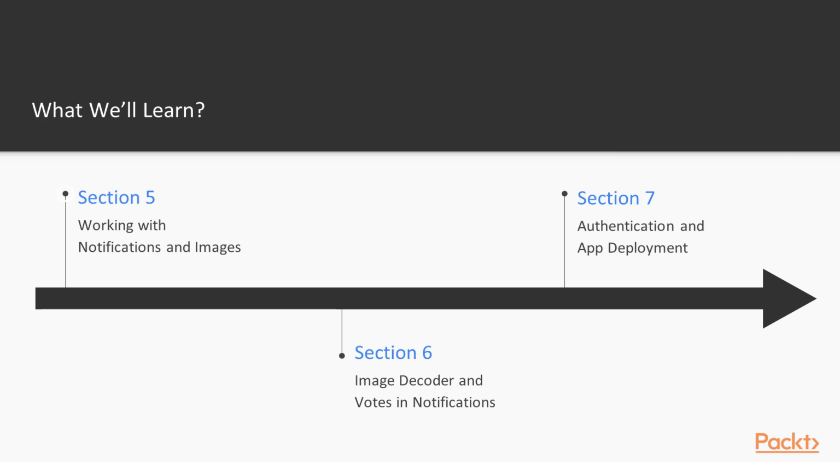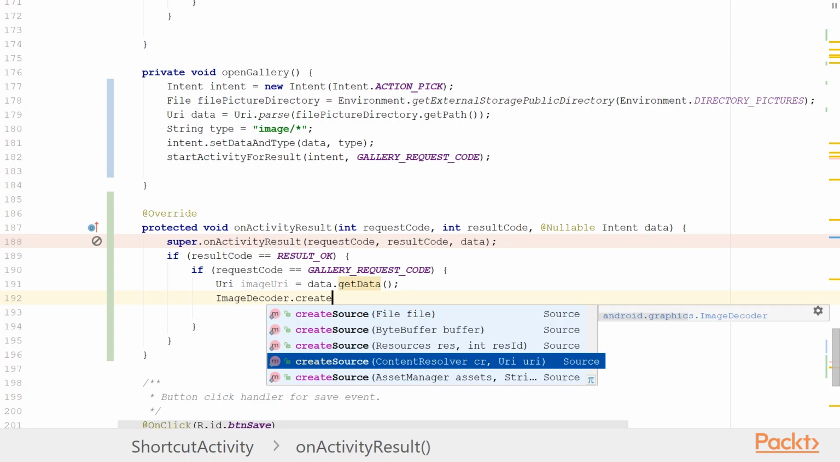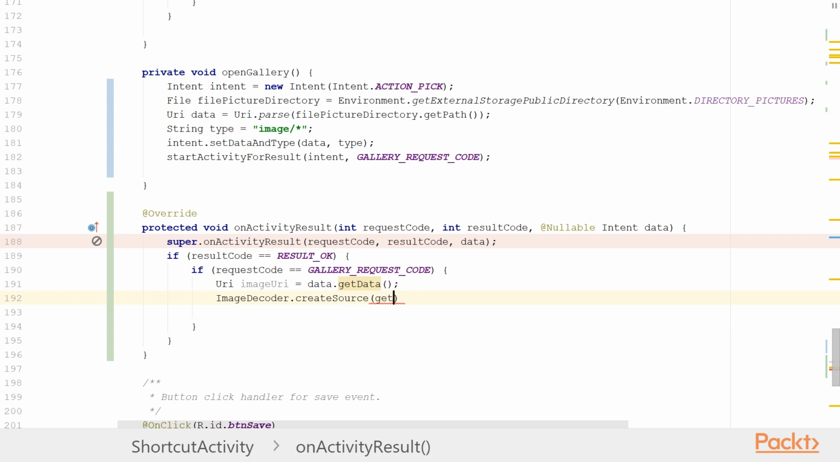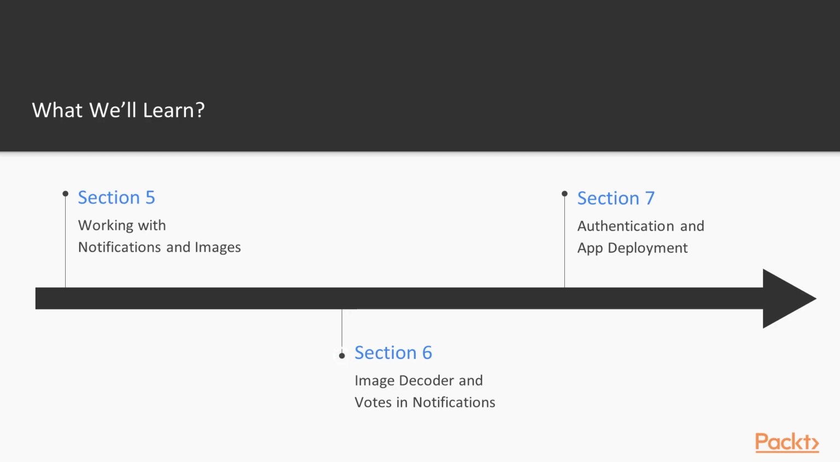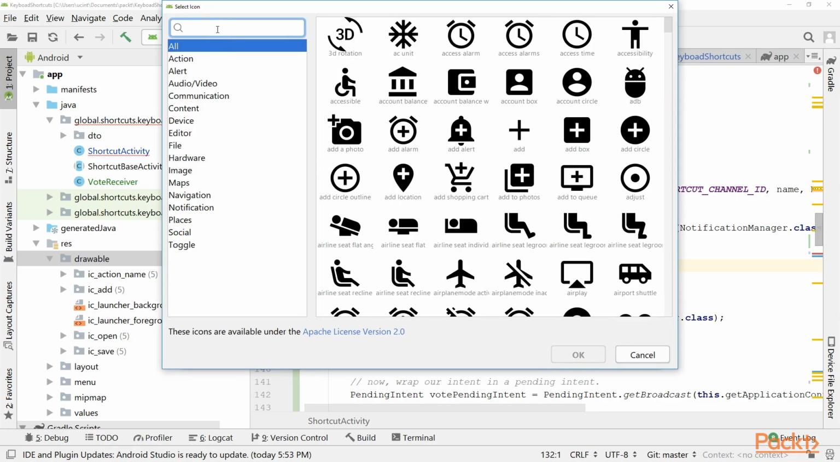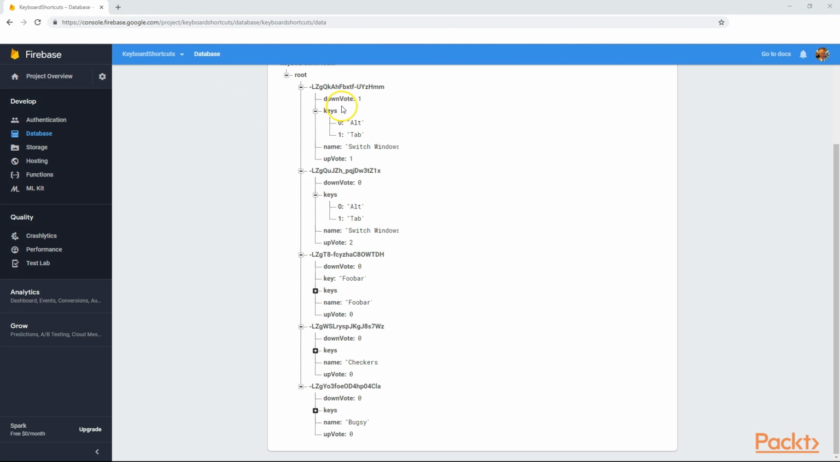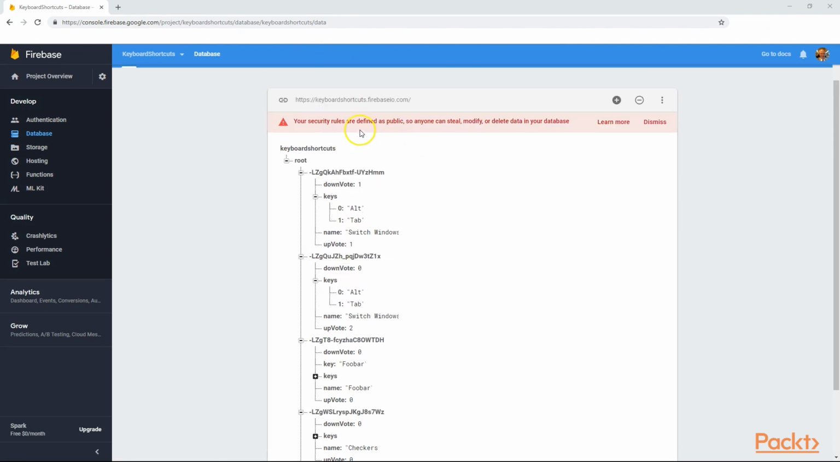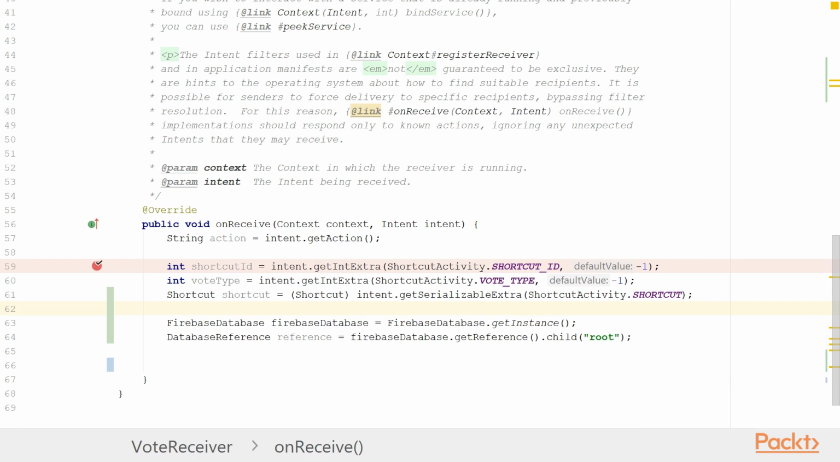In Section 5, we'll take a deep dive look into notifications, including the new notification category from Android Pie. We'll also see how to put images into our notifications. In Section 6, we'll see how to synchronize our images with Firebase Cloud Storage, and we'll also see how to enable votes on notifications, and we'll see how those votes can initiate with a pending intent, be captured by a broadcast receiver, and then update an existing Firebase database record. That's a really fun topic.